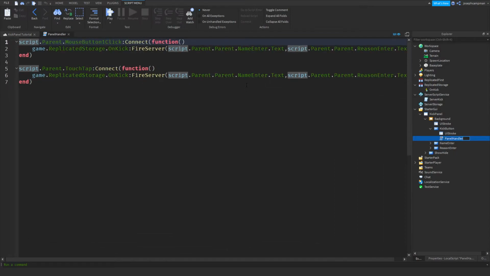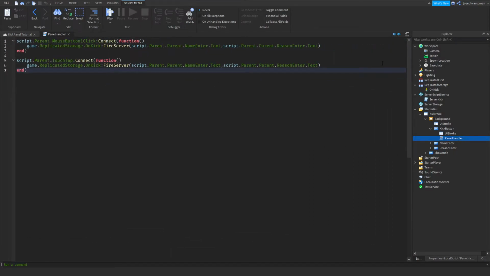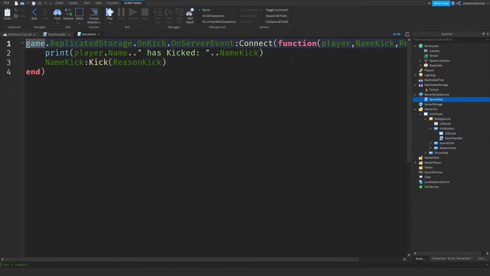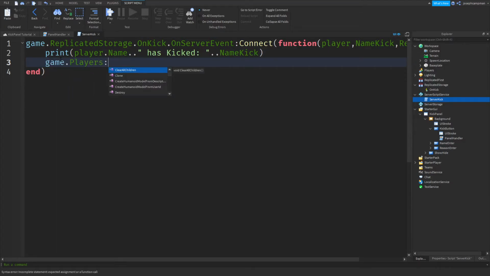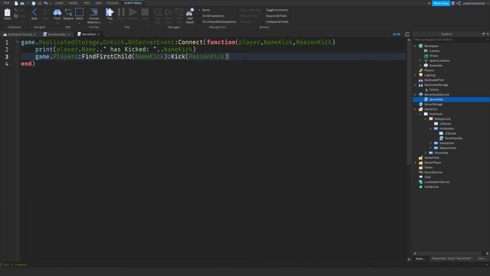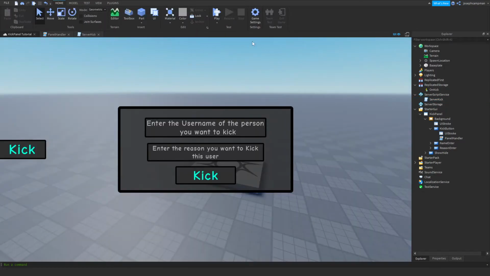So if we go into the kick button, script.parent.name.text, reason enter. Oh, nil value. So let's get rid of this, and let's do game.players colon find first child name kick colon kick reason kick. So what we actually did was we thought that it was a name kick, but actually we had to go into the players and find the name kick text.